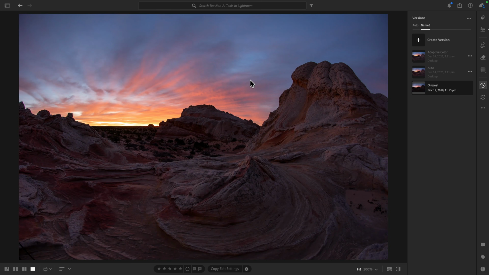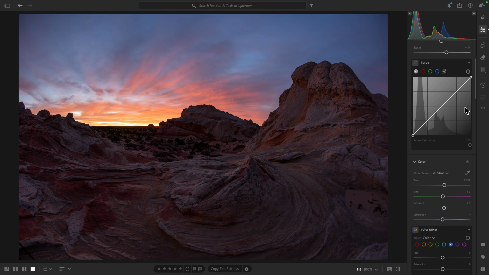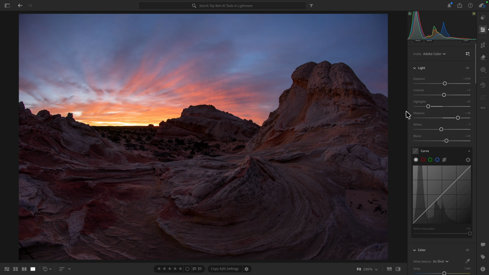In some cases, I personally have found that auto has provided much better results than adaptive color, because sometimes the mask, for example, here that the adaptive color profile applies for the sky is not especially good. I don't like it. So that's why in some cases, I'll always at least see what the difference is between these two. And so again, because I have my version here for auto, all I need to do is click on it. And then when I go to the edit stack, you'll see we are back at the exact state that we were in when I created that named version.